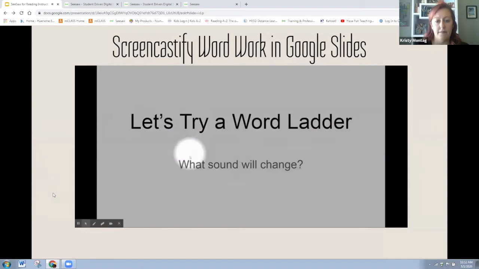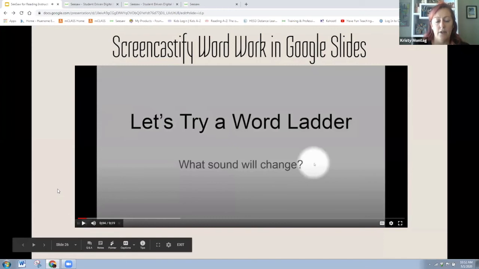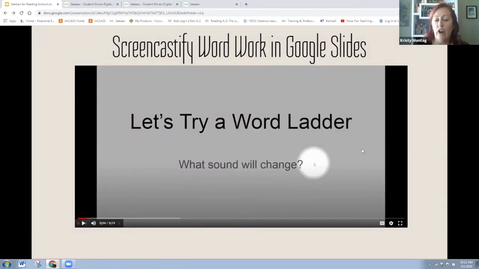When we change the word, we need to think, what sound will change? I wanted to show you this one because there's a couple of things. If you are using Google Slides and you go into present mode, you can't embed your webcam anymore. So oftentimes if I'm doing an introduction, I just do my introduction first, then push present, and then the webcam falls away. I also wanted to show you this one because that cool spotlight tool is a Screencastify tool. So that's a tool you can use with Screencastify to spotlight that.